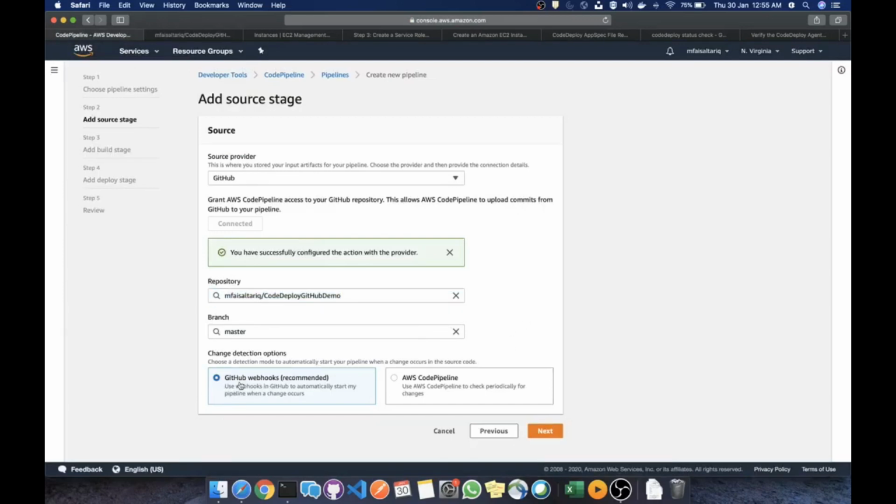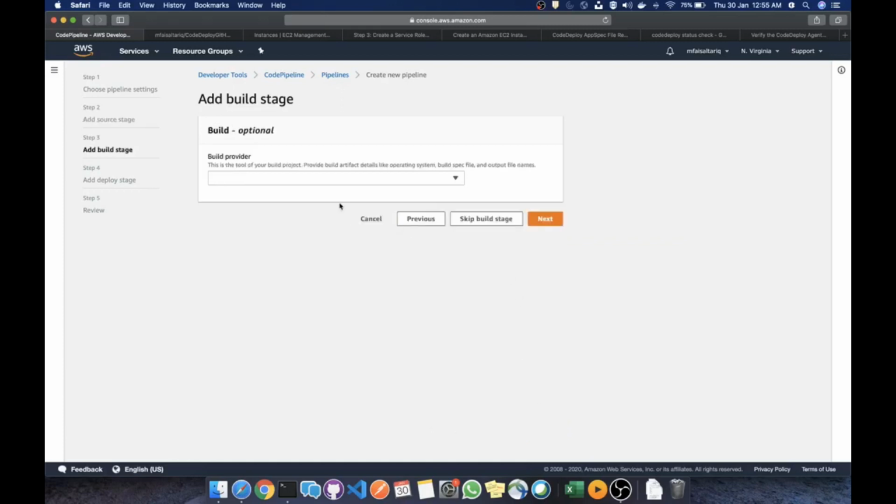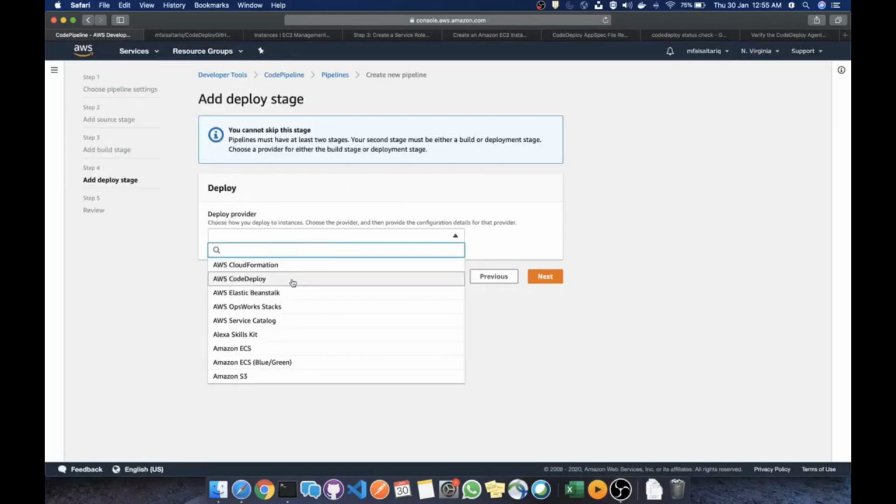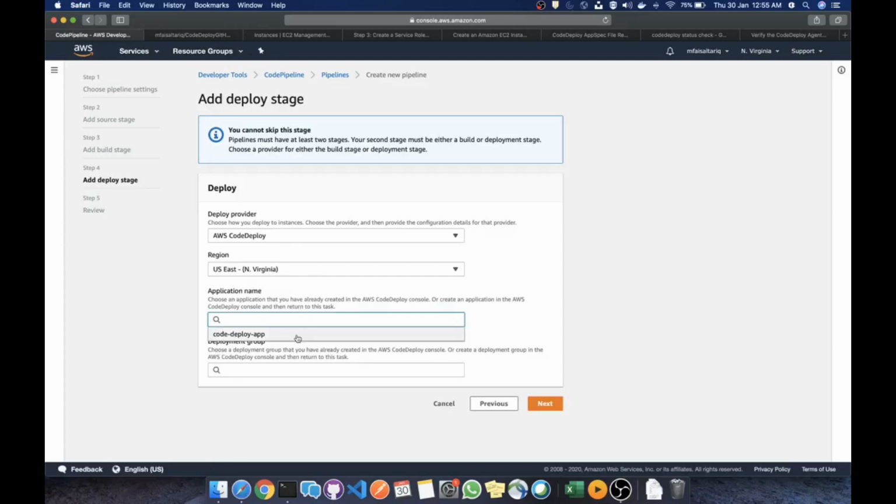And let this be the default GitHub webhook. So whenever we do a commit, or you can even select the option on which you need to trigger the deployment. We'll see this in the next section, but let the GitHub webhooks option be selected over here. We'll proceed to next, and the build stage, we don't need to build our application, so we'll skip this for now. And then in the deploy provider, we'll select AWS CodeDeploy, and now you can see that the application that we created in the previous step is in the CodeDeploy section.